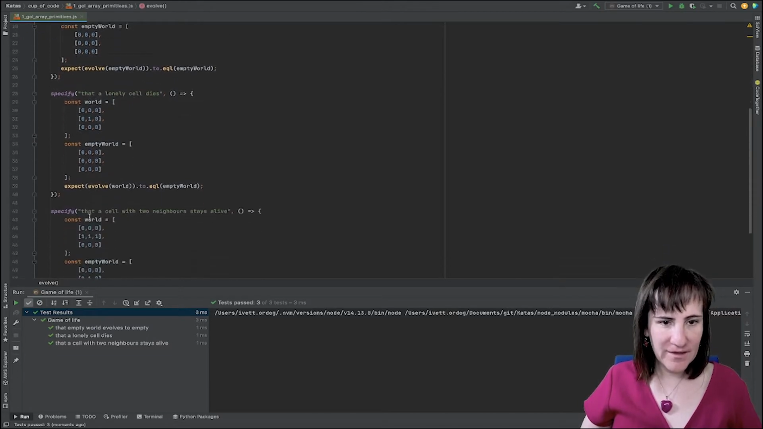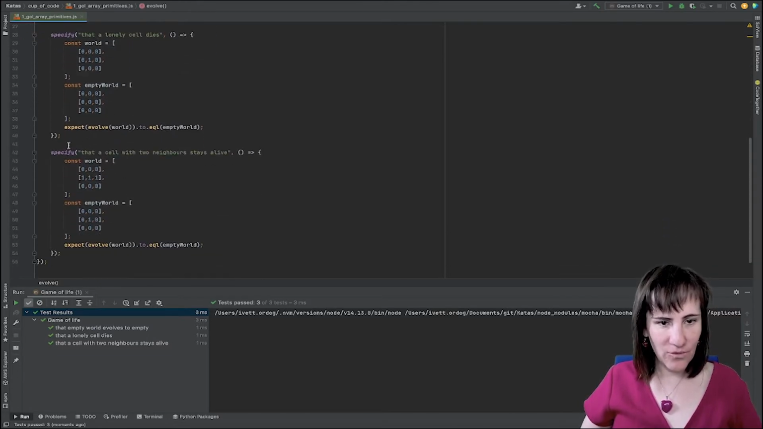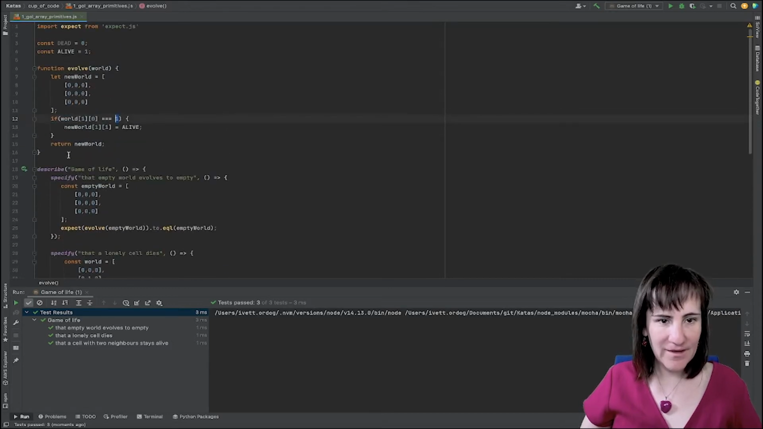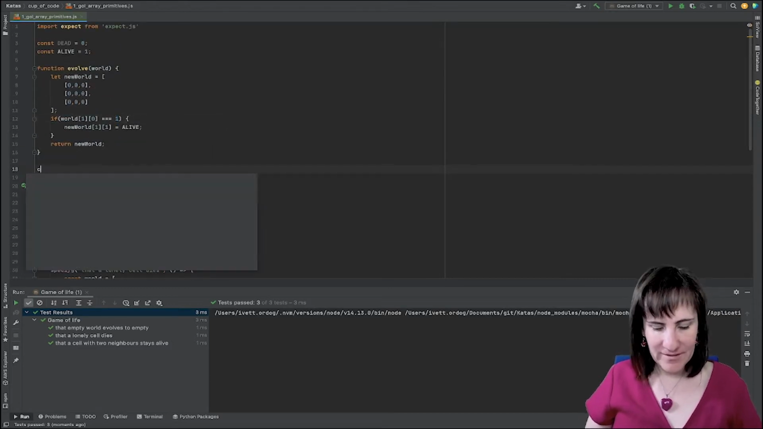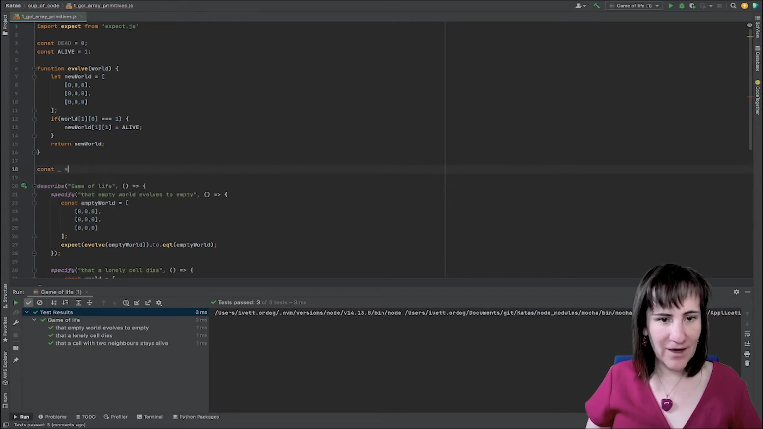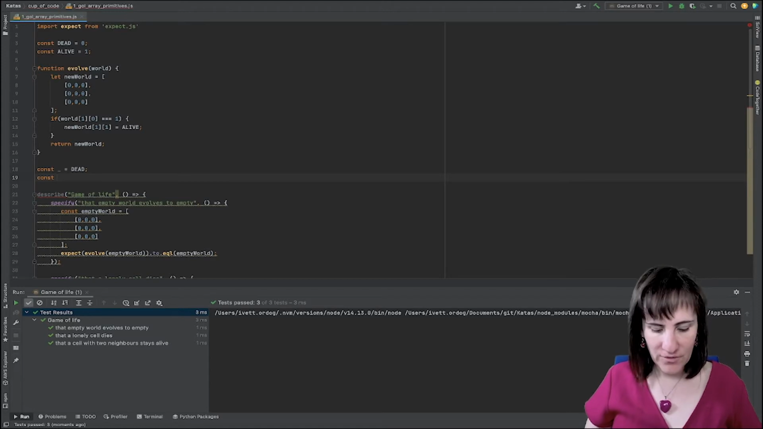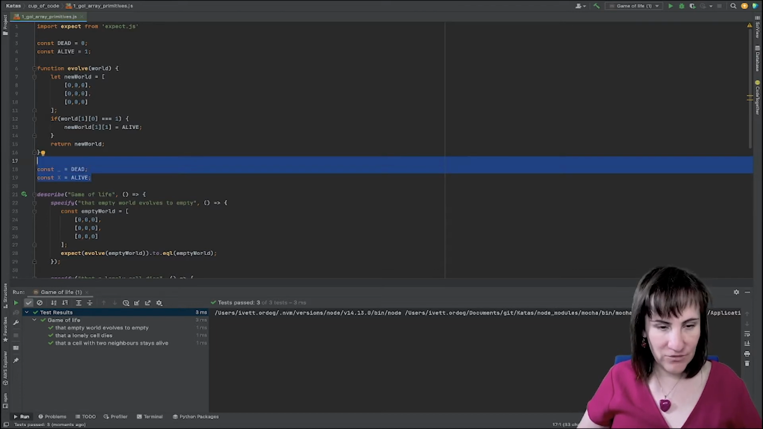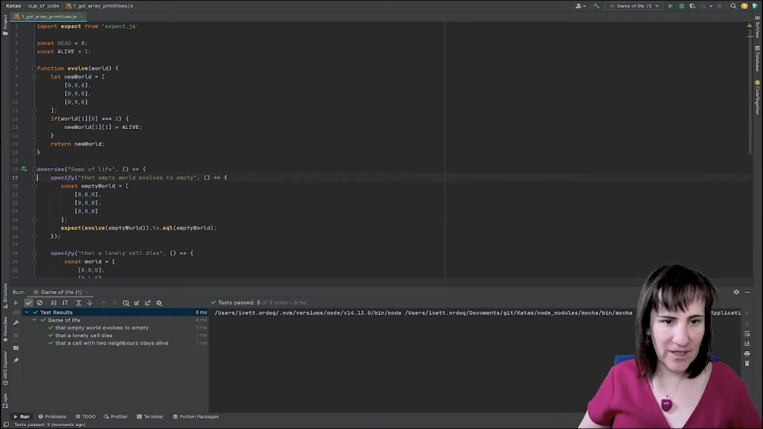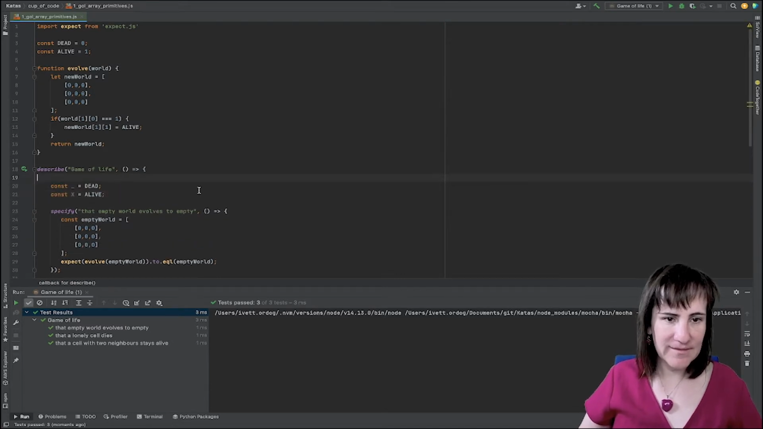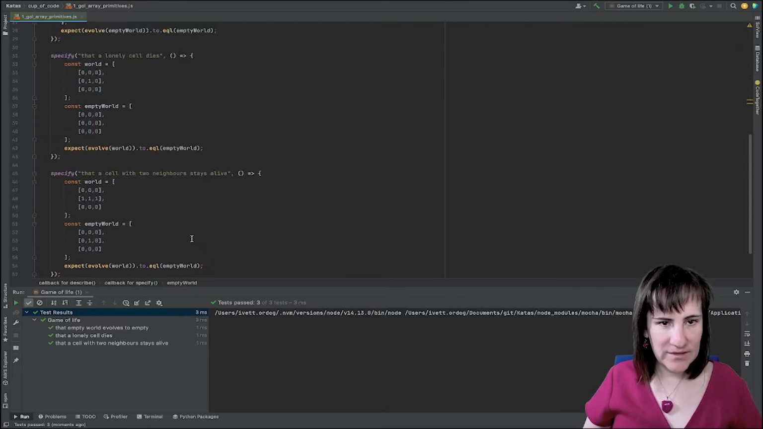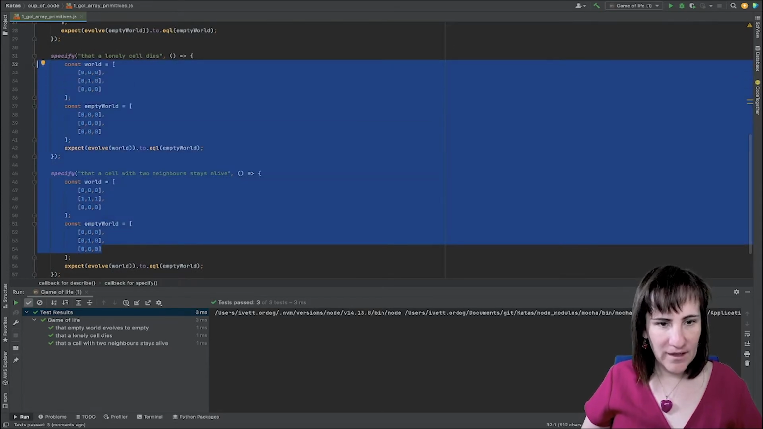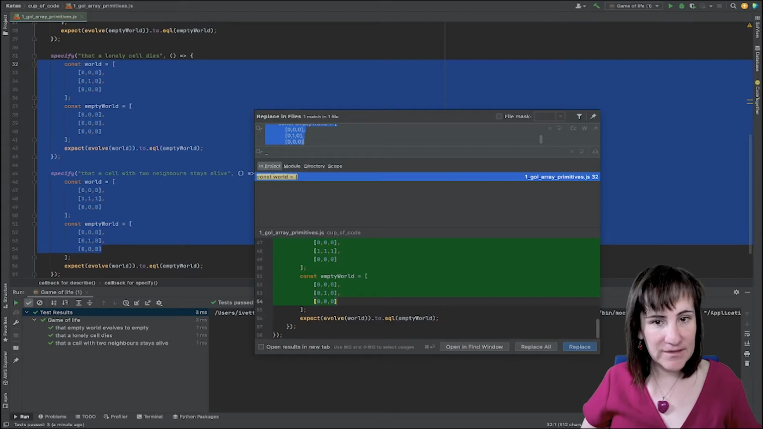On the other hand, here it's kind of hard to see what each of these worlds looks like. So I'm going to do a little trick here. I'm going to define a variable called underscore, which is going to be a synonym for dead, and another one, x, which is going to be a synonym for alive. And actually I'm going to move that into the scope of the tests, because we only need this for the tests. And now I can just take this whole part and do a quick replace.